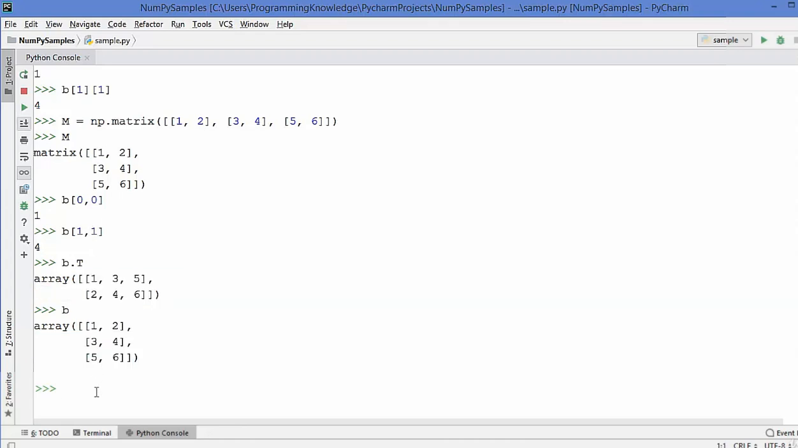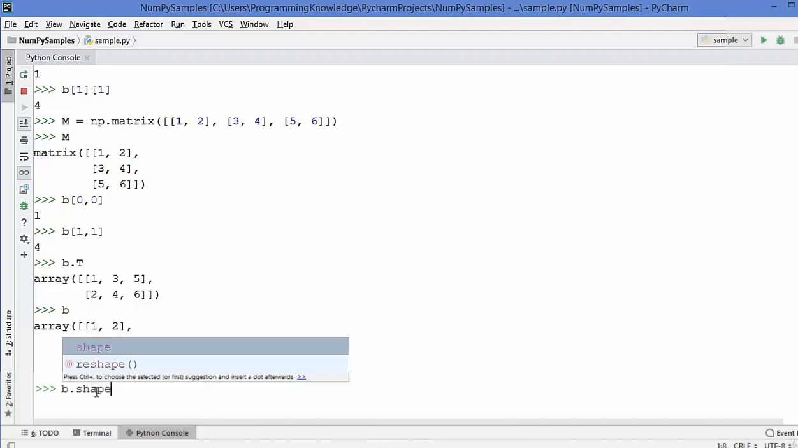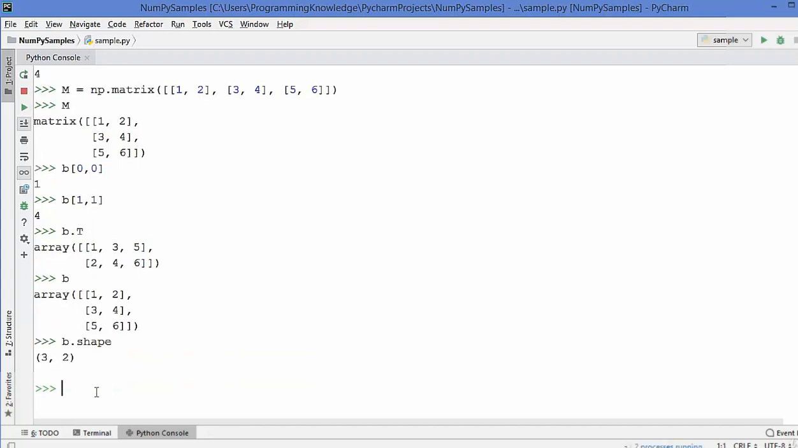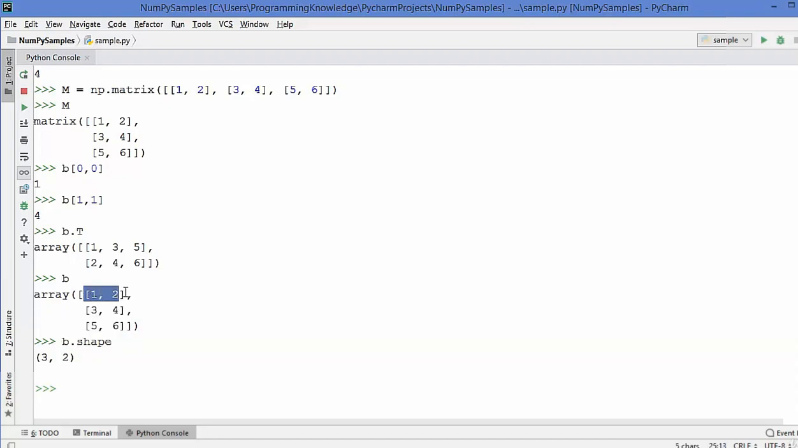Now there is a property called shape which we can use to get the dimension of the NumPy array. Let's say I just write b dot shape here and press enter, and it's going to give us this result, which is 3, 2. So this array has 3 rows and 2 columns: 1 row, 2 row and 3 row, and the number of columns is 1 and 2.